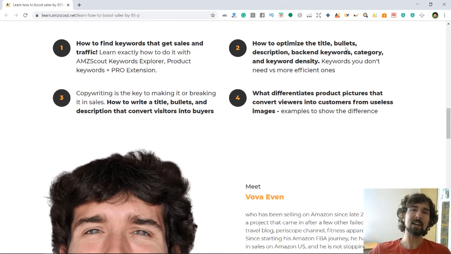How to optimize the title, bullets, description, backend keywords, category, and keyword density. Keywords you don't need versus more efficient ones. So how to optimize this? We're going to find the keywords, we're going to optimize them into the right keywords that are necessary, and then we're going to input it into title, bullets, description. I'm going to show you how it all works, how you should approach it in order, again, to get a sales listing that converts.